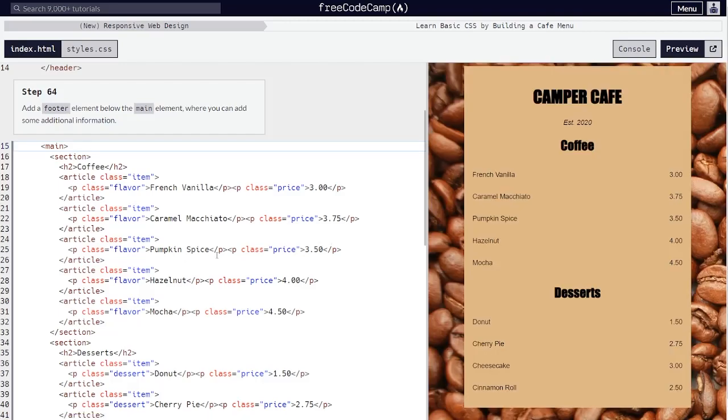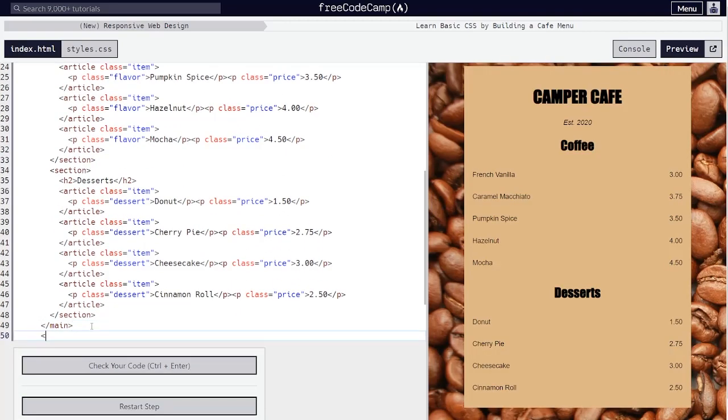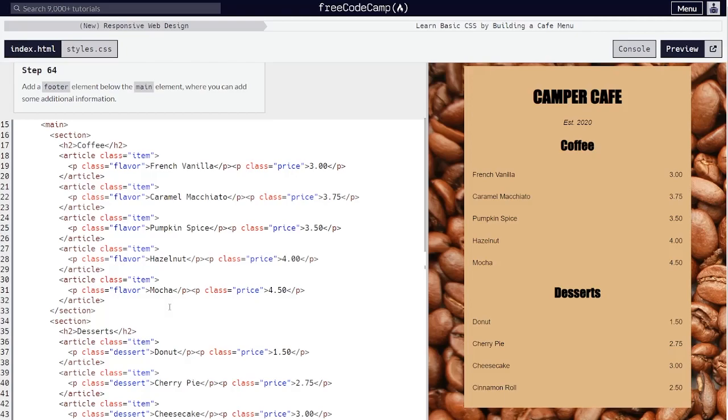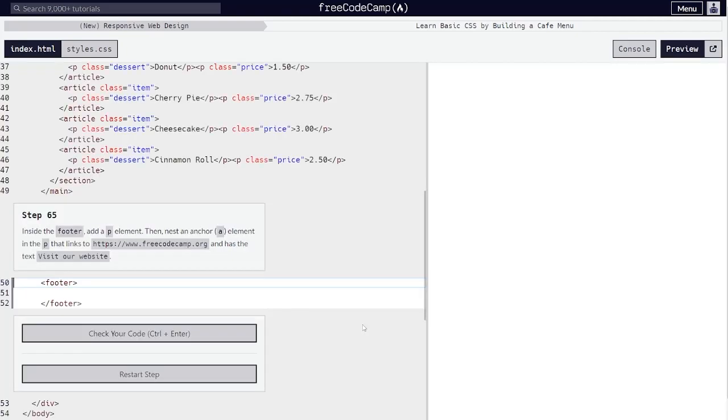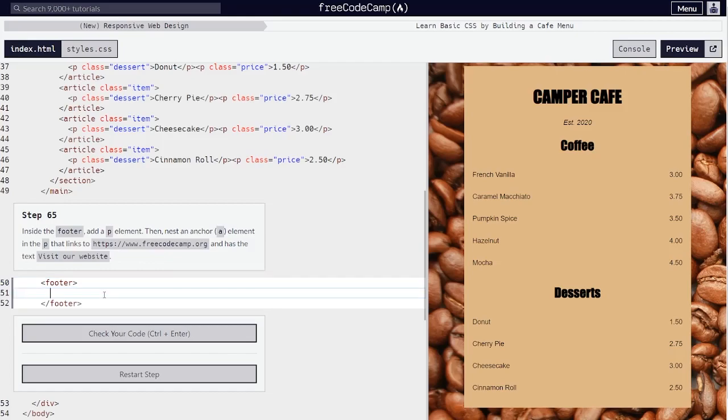Okay. Add a footer element below the main. So footer, where you can add some additional information. All right, inside the footer, add the p element. Then nest the anchor a in the p so that it links to https://www.freecodecamp.org and has the text visit our website.